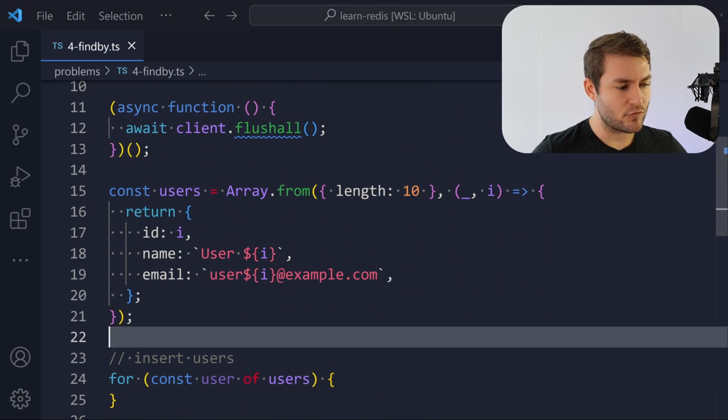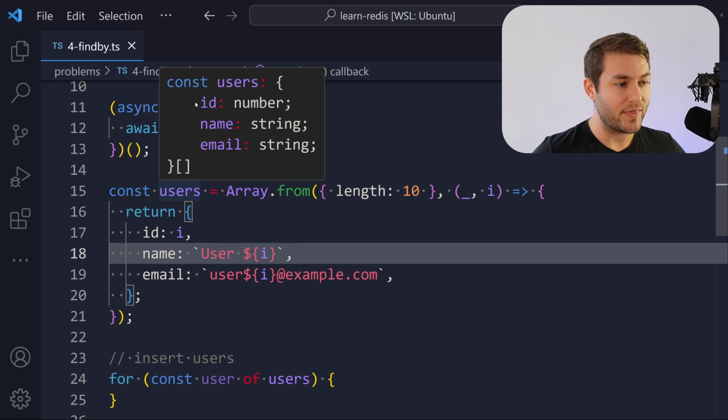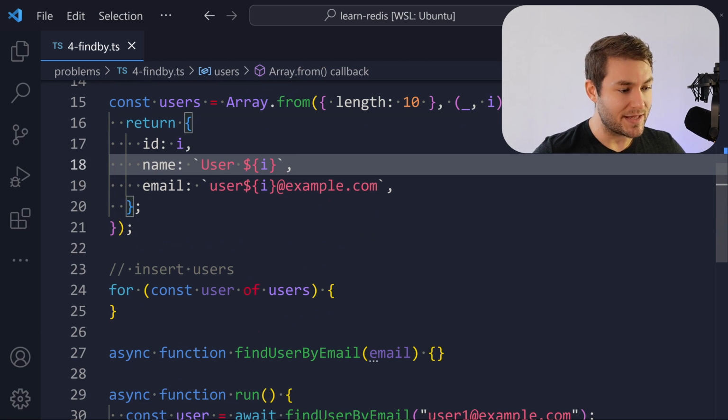So we have this array here, and this array is just creating 10 users for us, all with an ID, a name, and an email address.